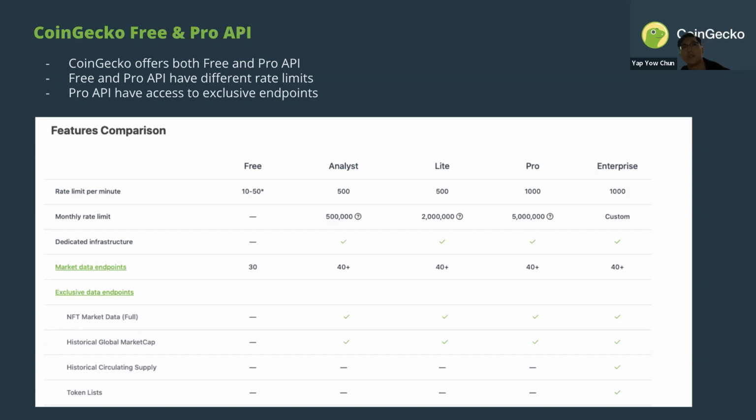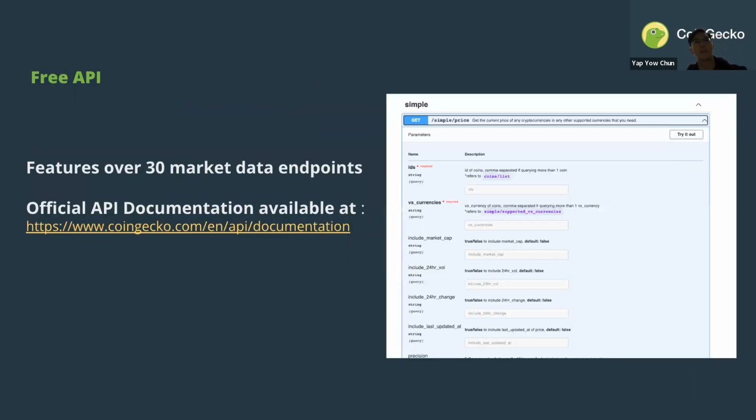Pro API also has access to some exclusive endpoints, for example, NFT market data, historical global market cap, historical circulating supply, and token lists. So let's introduce Free API. In the Free API, CoinGecko features over 30 market data endpoints. The official API documentation, which you can open right now, is at coingecko.com/en/API/documentation.